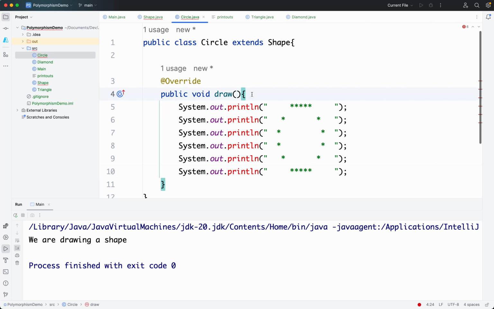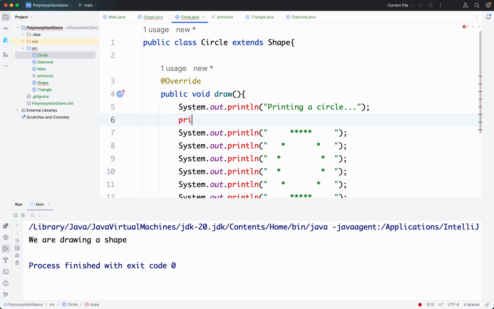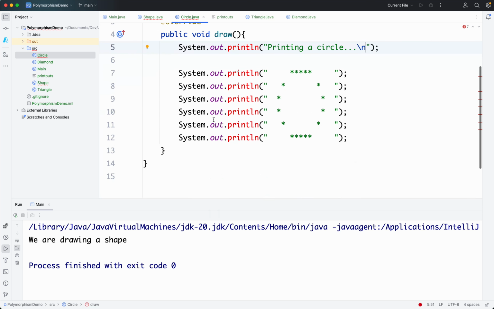And maybe before we do that, let's just say System.out.println printing a circle. All right, and right here at the end, I just want to have a new line so that we can have two different lines there. All right, so that's essentially what we have in this draw method.